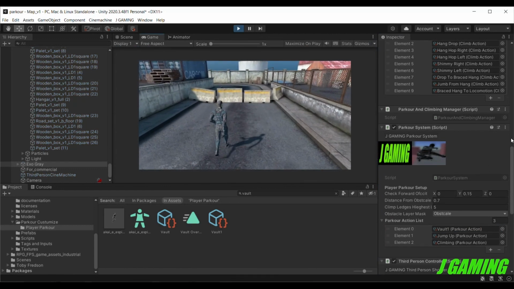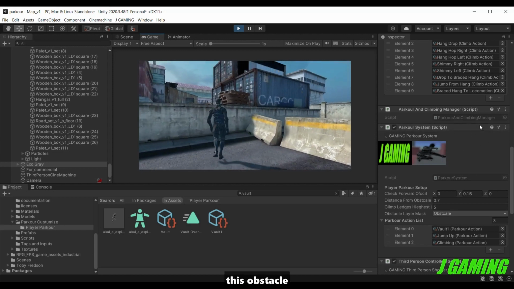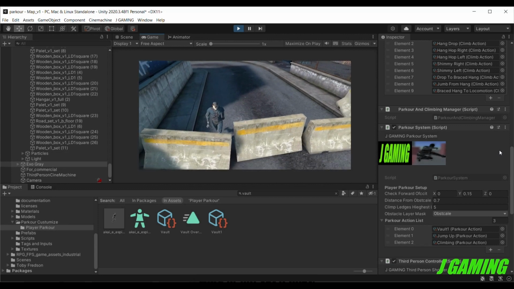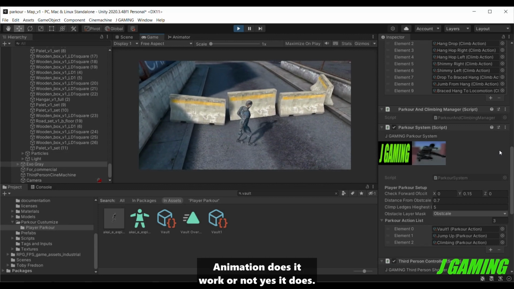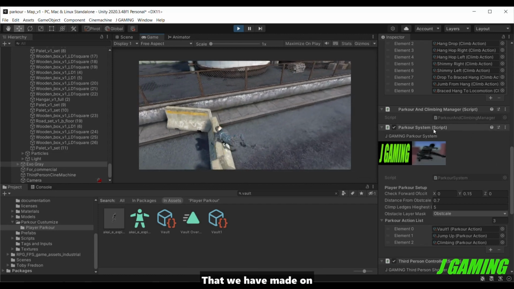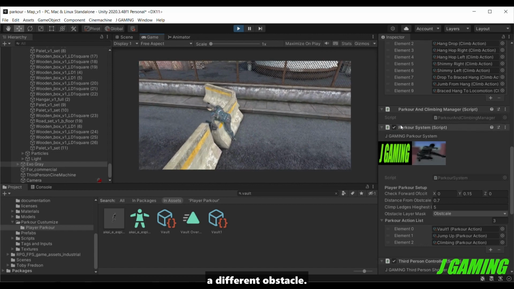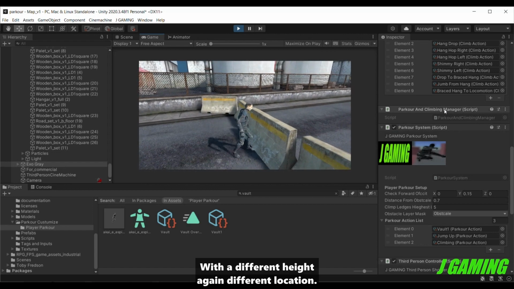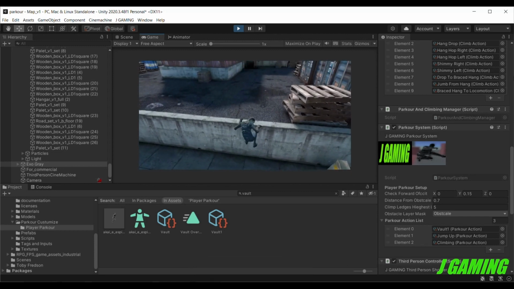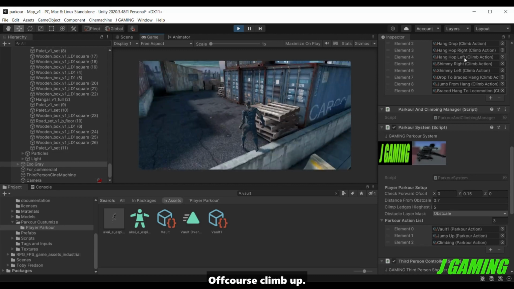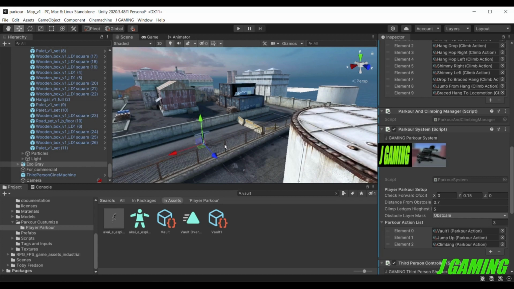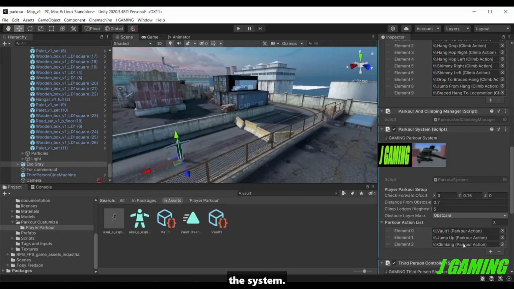So I set this obstacle to the same layer, so I can see on different animation does it work or not. Yes, it does. So the player is performing the new parkour action that we have made on a different obstacle with different heights, okay, and different rotation without any problem. And we implement the, of course, climb up action here. So right now we understand the system.